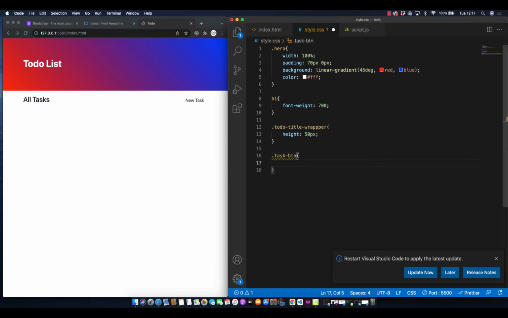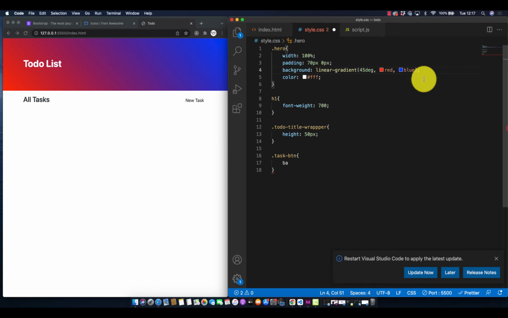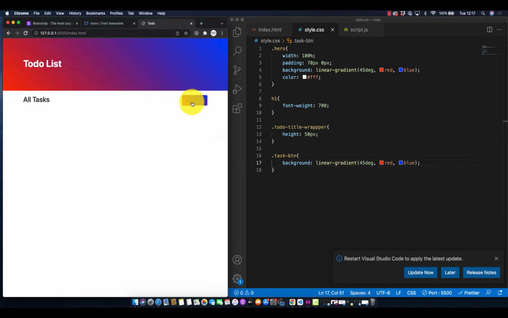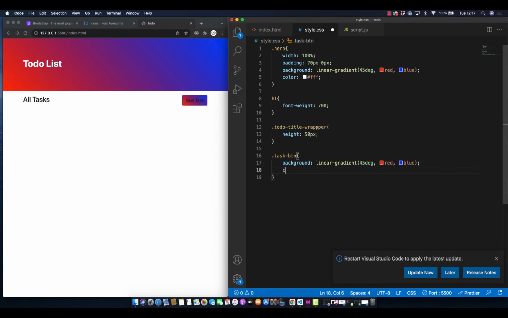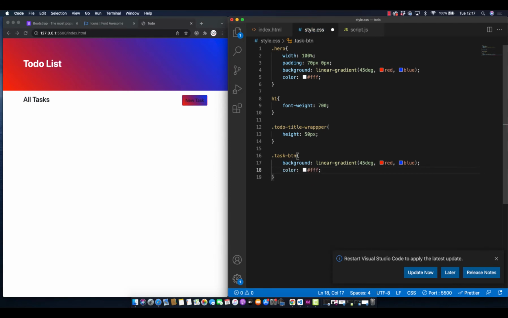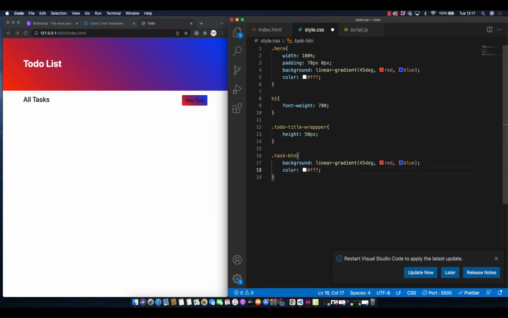BTN, I have that there. Basically, I'll just copy this color, this same linear gradient. I don't want anything much, so this should give me exactly what I want. Alright, that's cool. I'll give it color, give it white as well, keep it white, and what else? Border radius. Or okay, let's just leave it like this.